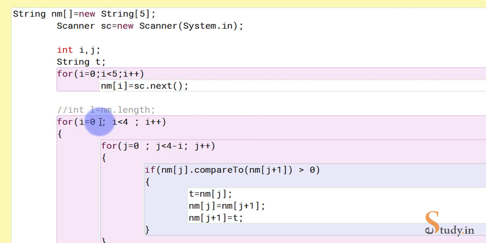Here we have taken for i equal to 0, i less than 4. It should be 4 here. If it is an array of 5 elements, for bubble sorting you should write less than 4 here and not less than 5. Then i plus plus, and for j equal to 0, j less than 4 minus i, j plus plus. And since we are comparing names, as I explained, we'll be arranging the names in alphabetical order, A, B, C, D, that way. So what we are doing is, if nm[j].compareTo(nm[j+1]) is greater than 0.